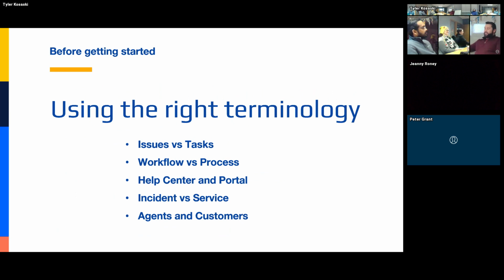And this applies for a couple of different things inside of Atlassian as well. For example, workflow versus a process. They're essentially the same thing, slightly different wording. And then some of the other things here that I have listed.